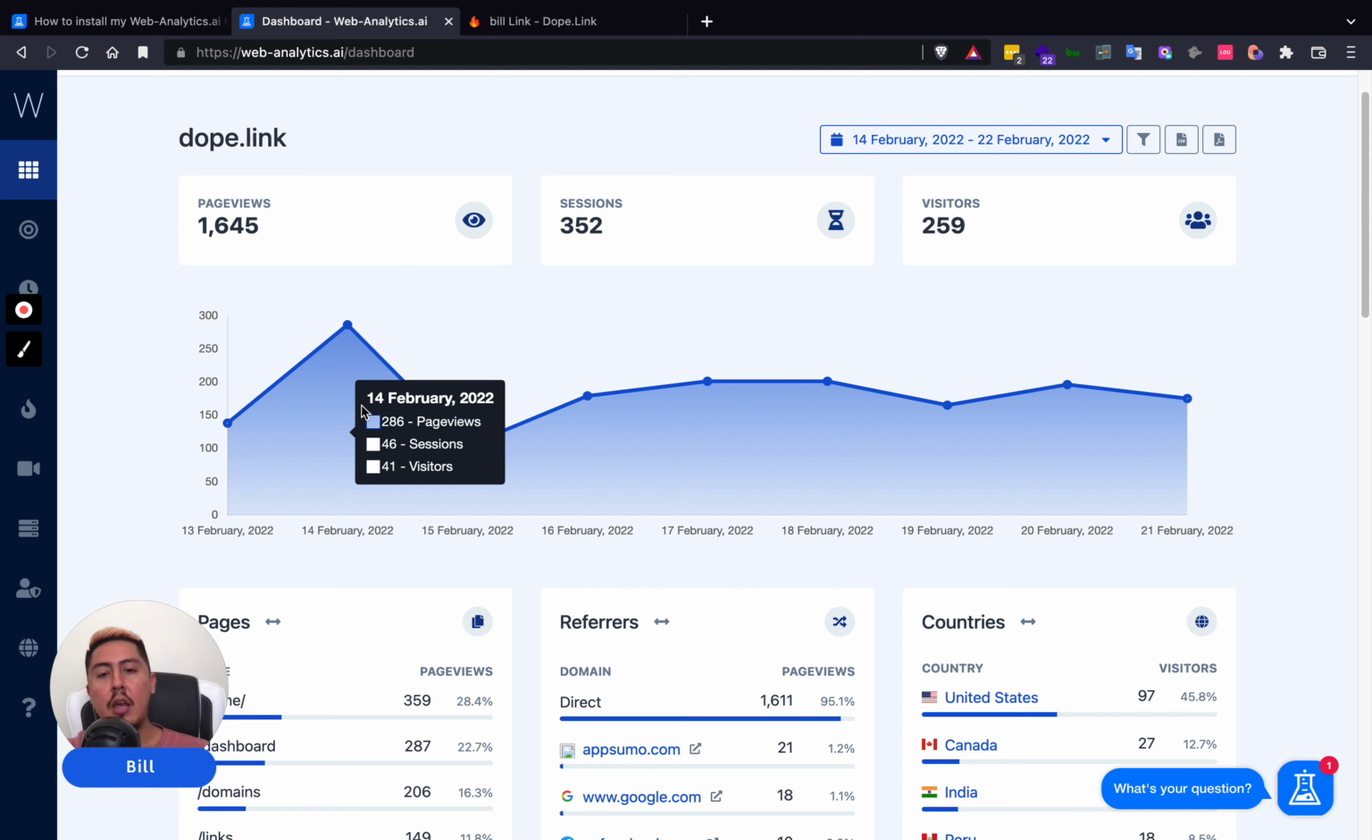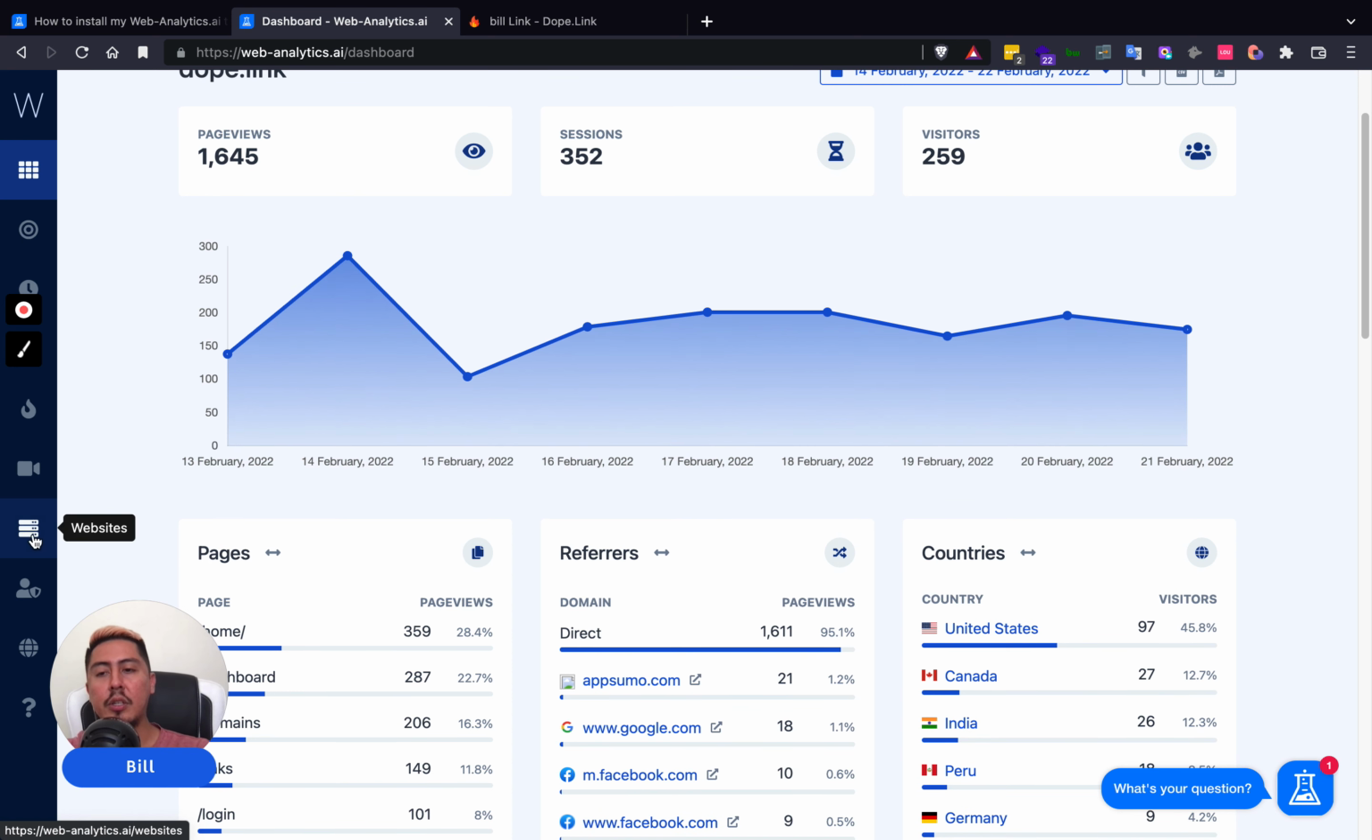You have options to select either for one day, like for today, or for yesterday, 7 days, etc. But in this video, I'm gonna show you how to create a tracking code and install it. So on the left hand side of the menu right here, there is an icon of the servers. If you hover over it, it shows websites, so you click on that.